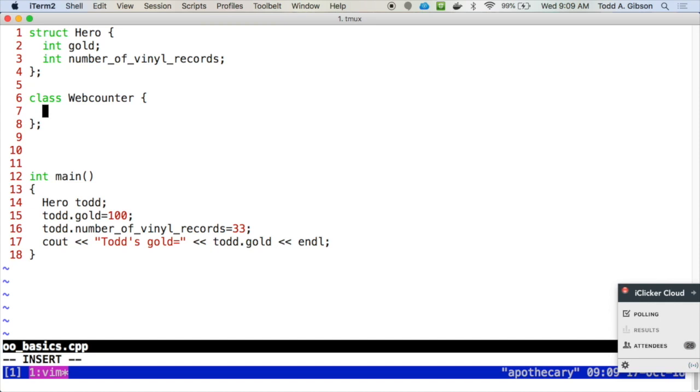and we can call that whatever we want. I think one that visitors. So an integer representing the number of visitors to the web page. This will make it plural. But we can also put in here functions.